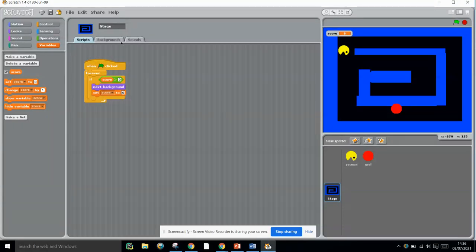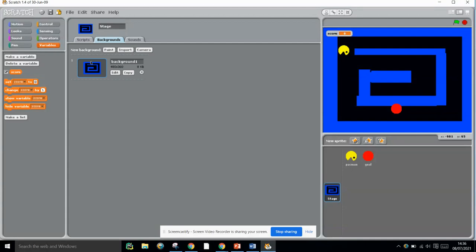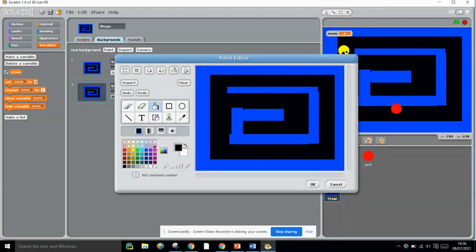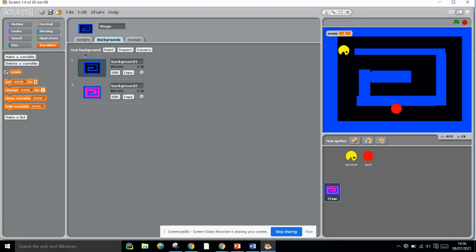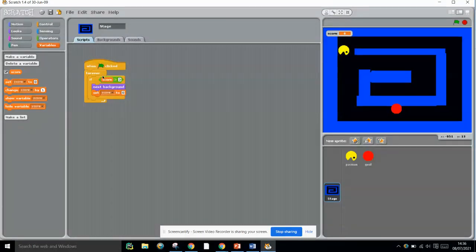Now to get to my next background, I go to my background tabs and I can just copy it. And of course, you can change that as needed. Just to demonstrate how that works, I'm not really going to fundamentally change anything. I'm just going to make the black bit pink, just so you can see it. Now, bearing in mind, it might not just be score that you want to reset. You might want to reset the starting locations of your goal and your Pacman. I'm going to leave that up to you to figure out.